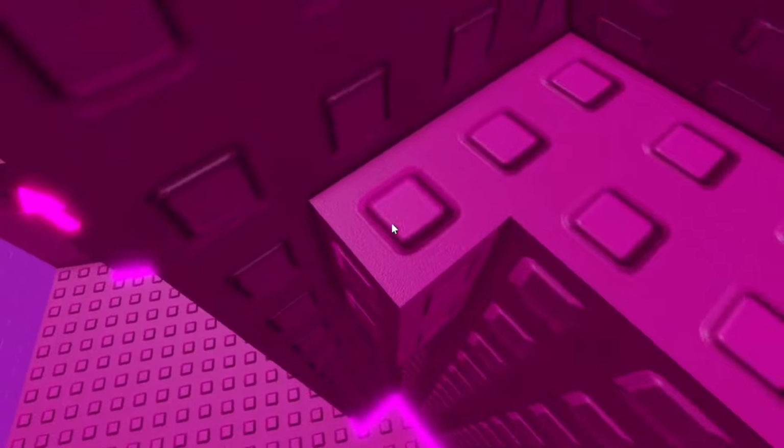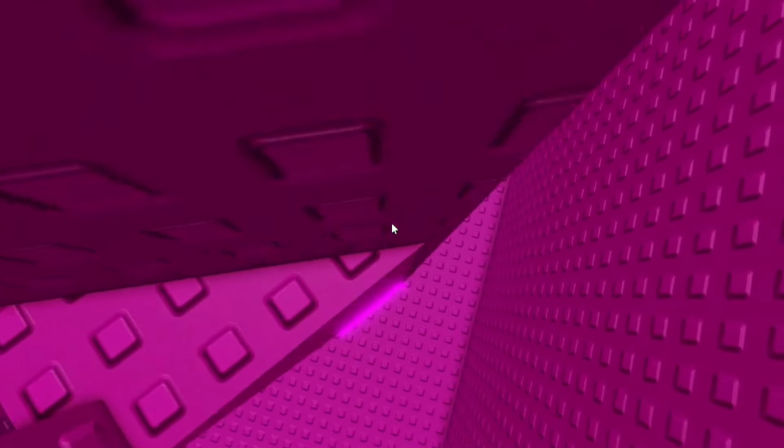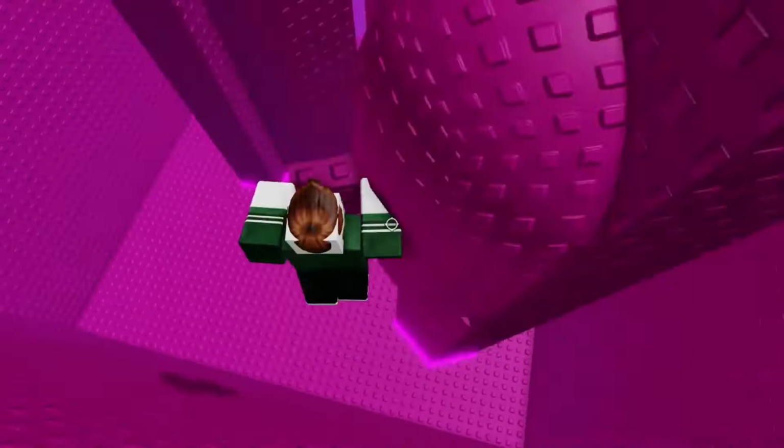To fully grasp the magnitude of this jump, we first need to go back a bit and talk about Room of Rows. Room of Rows is a tech tier 14 obby designed by Obbyboy in 2020. When Room of Rows came out, it wasn't just any ordinary obby. It shattered expectations, introducing jumps that obbyists had never seen before.